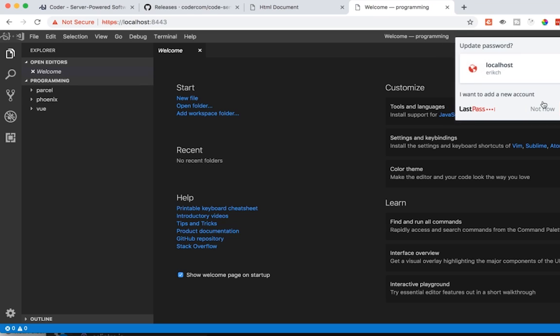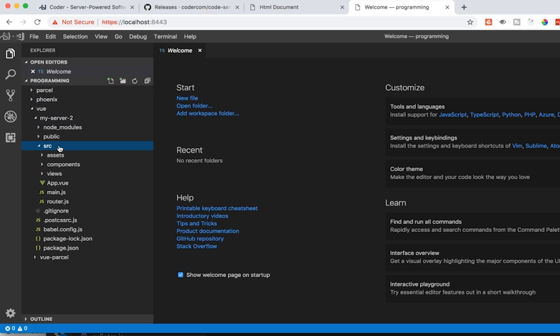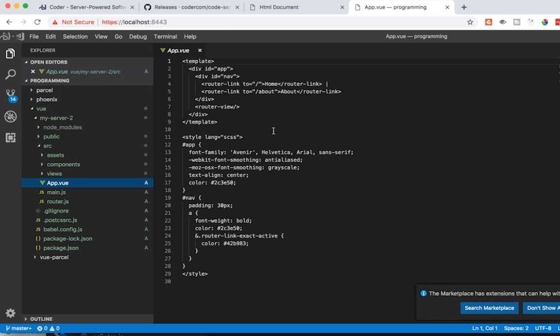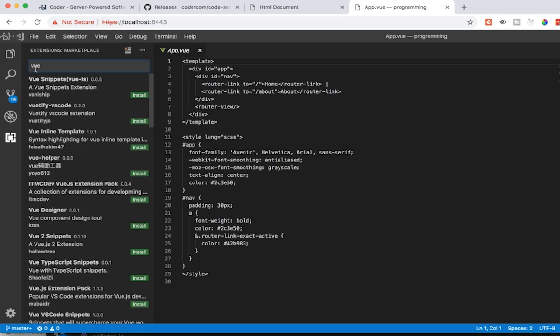So I'm essentially now on my server, and I can now run my code and do whatever I want. So if I want to go into my Vue folder that I'm in here, I can see what I wrote. I can look at my app.vue. By the way, I didn't download all the Vue stuff. I could search in the marketplace for my Vue extension. Let's see here. Let's say I can do Vue snippets.